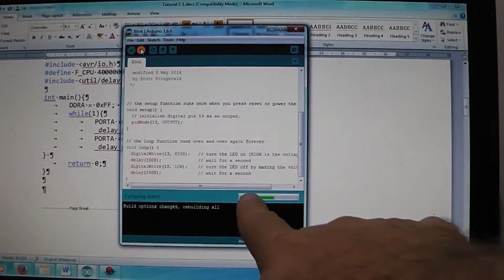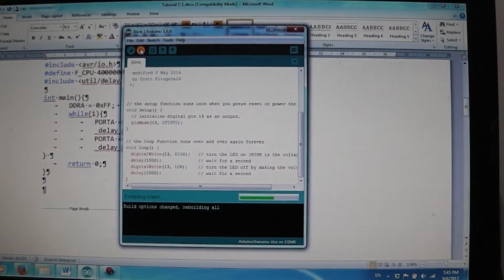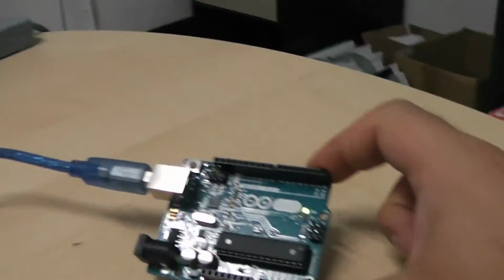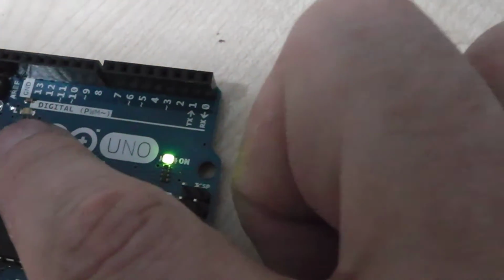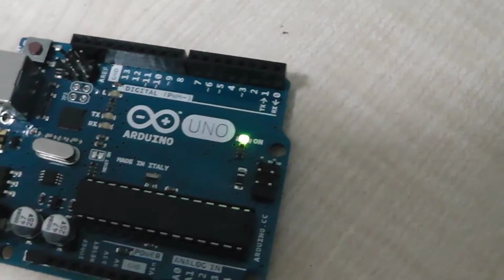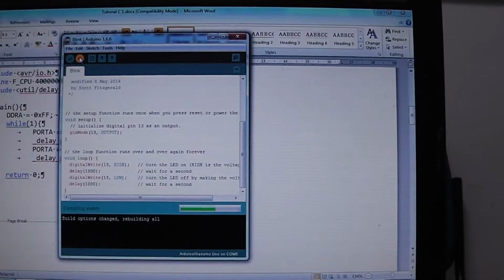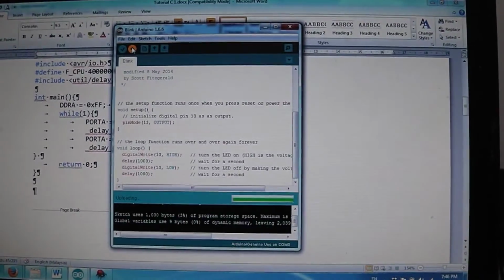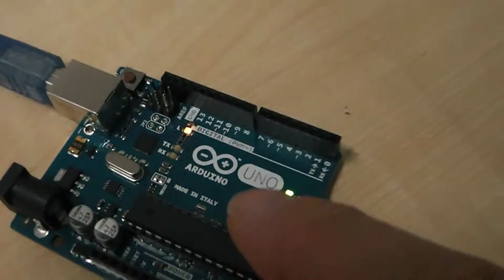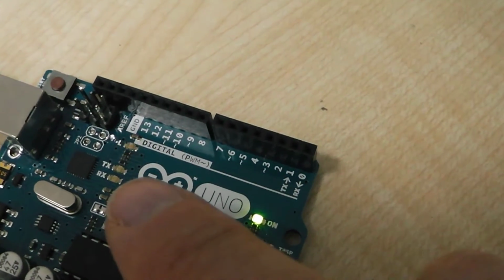As you see here, it's showing the progress of uploading, and it will be uploaded through the USB to the Arduino board. This is pin 13 here, and pin 13 is connected to this LED. After this code finishes uploading, it will start to blink. As you see, it has already finished uploading. If we go to the board, we see LED 13 is already connected.